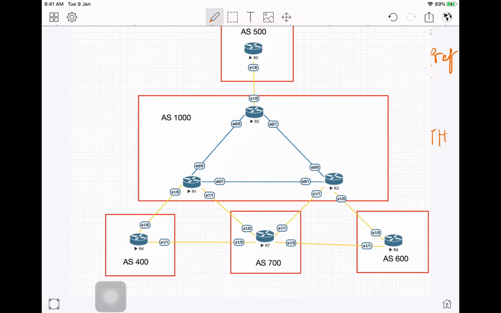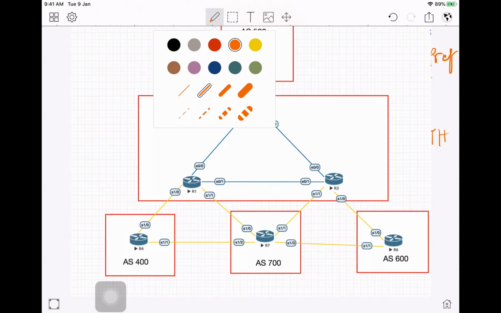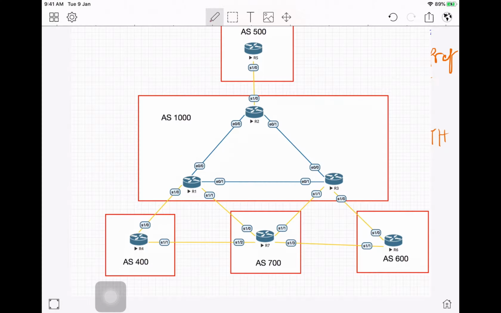It wants to use a policy to use the link R1 and R7 as the preferred output link. Let me highlight this. You see this link over here, R1 to R7. For every single packet leaving AS1000, when it is leaving to reach 400, 700 and 600, I want to always use this R1 R7 link. I don't want any other link to be used.